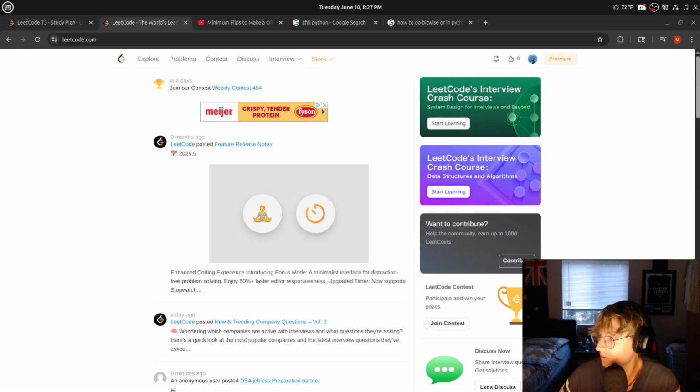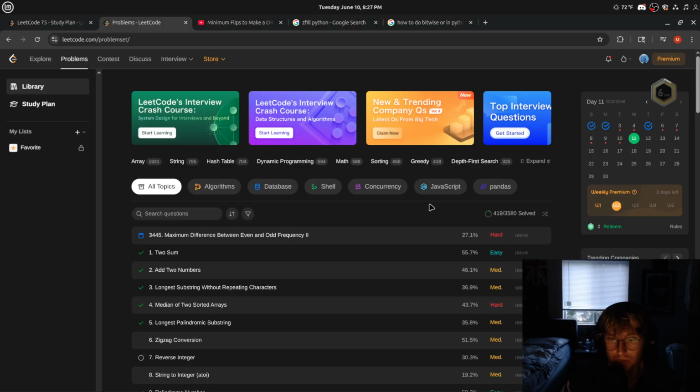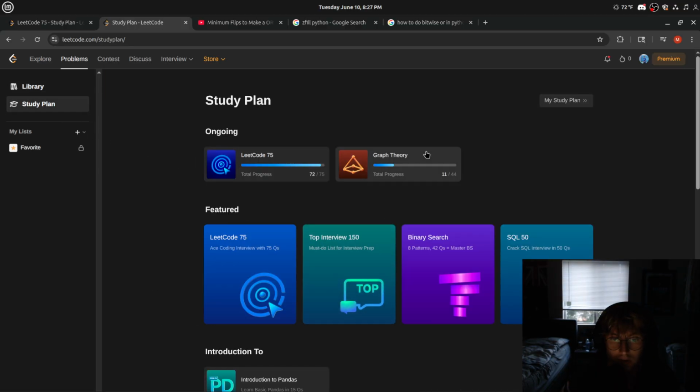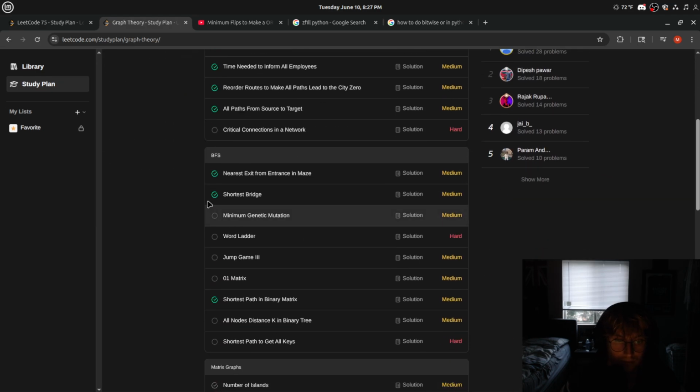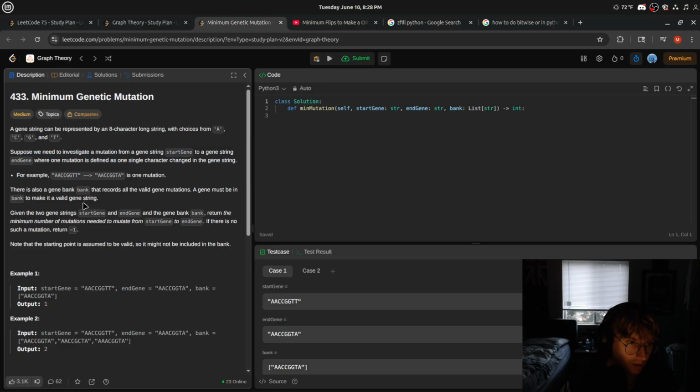Let's jump into a graph problem. Do one graph problem. Let's take a look. Study plan. Take some graph theory. Minimum genetic mutation. Let's take a look at this. Why is this a graph problem? I don't know. A gene can be represented by an eight character long string with choices A, C, G, and T. Suppose we need to investigate a mutation from a start gene to an end gene, where one mutation is defined as one single character changed in the entire gene.